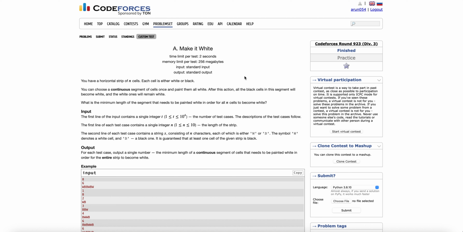Today we'll be looking at how we'll be solving the Make It White problem on the Codeforces website. The problem code is 1927A. Okay. So the question goes something like this.